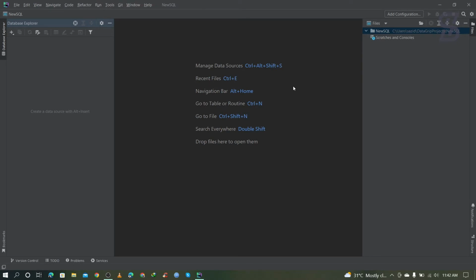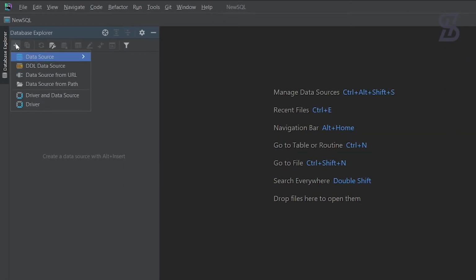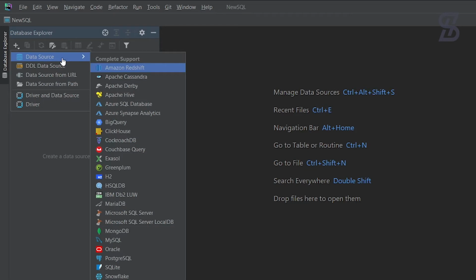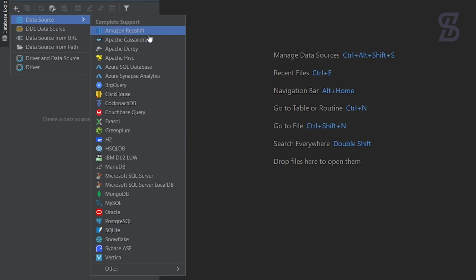To run any SQL query, first you need to connect a database here. For doing this, go to the plus icon and choose Data Source. From the data source, you can choose any kind of database, as you can see here. Before you choose any database, first you need to ensure that this database must be installed on your Windows operating system. Otherwise, you cannot use this database with DataGrip. So make sure that you already installed the database which you choose here.